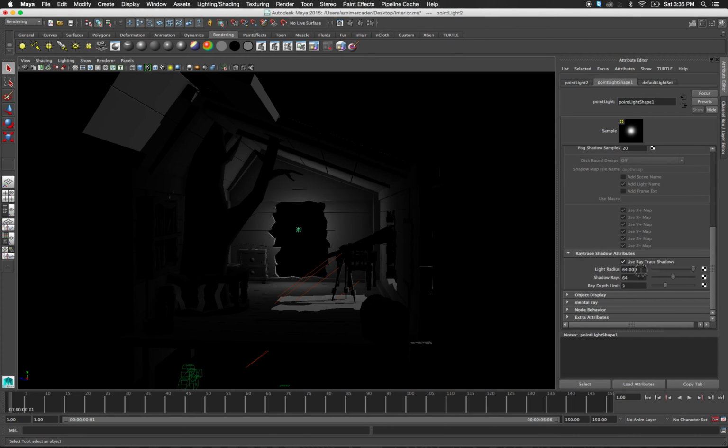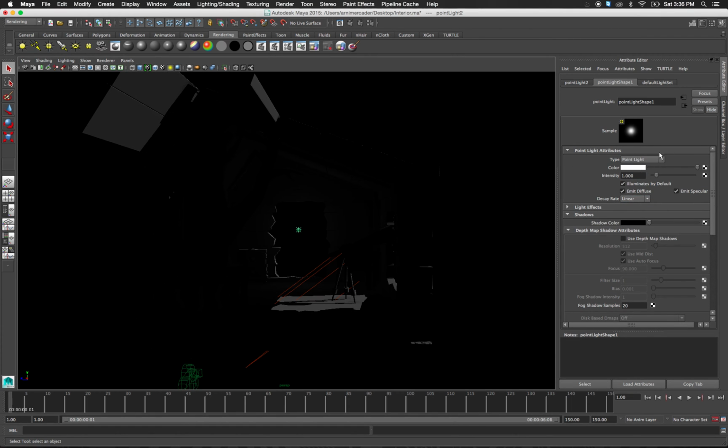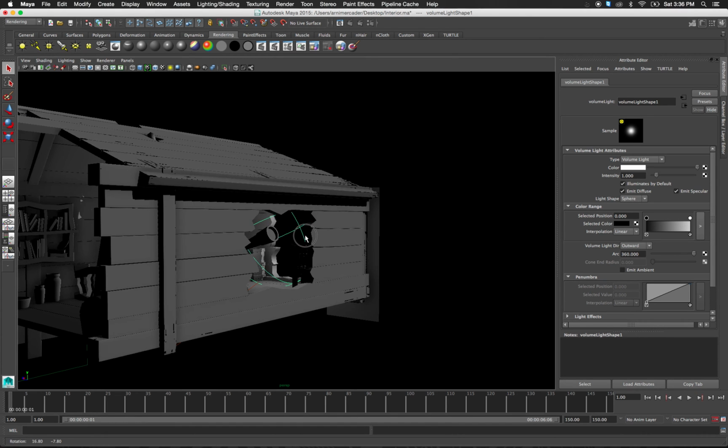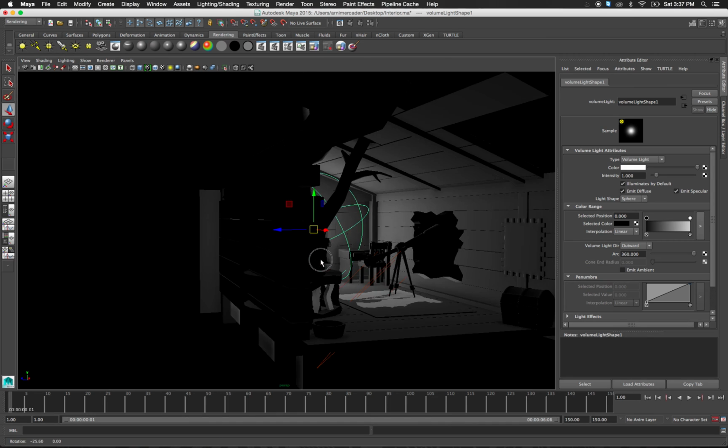First, let me bring back shadows to 1 and 0. No, it was 0 and 1. Yeah, 0 and 1. And then let me turn this guy into a volume light. There. So what the volume light does is it's based off scale, right? So I have this guy.